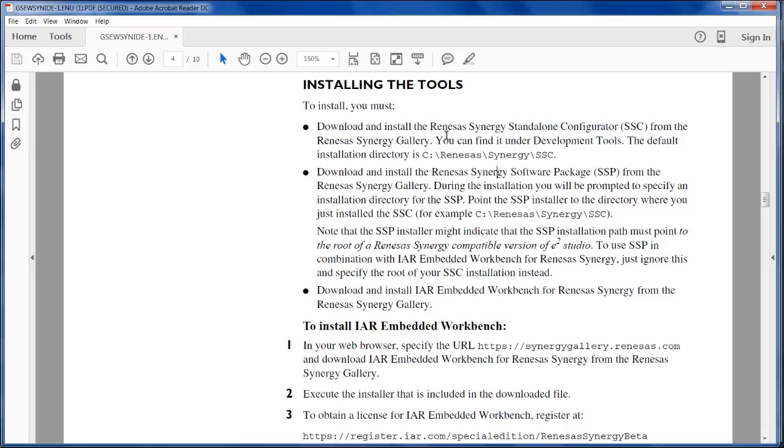So first, you should install the Renesas Synergy Standalone Configurator, the SSC. The default path is C:\Renesas\Synergy\SSC, but of course you can change and customize this path. Next step is to install the SSP. This needs to be installed to the default path or your customized path. And from here, we are good to install the IAR Embedded Workbench and run the IAR tools.